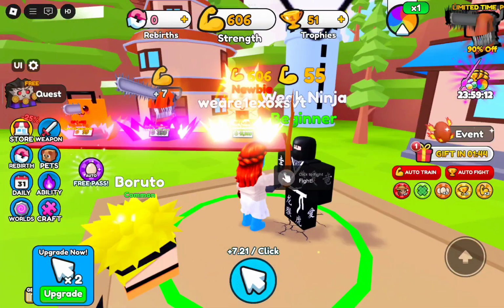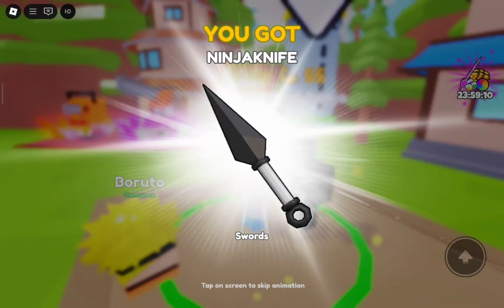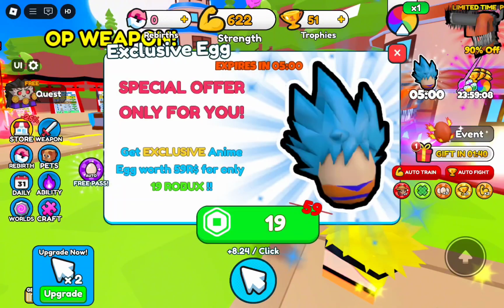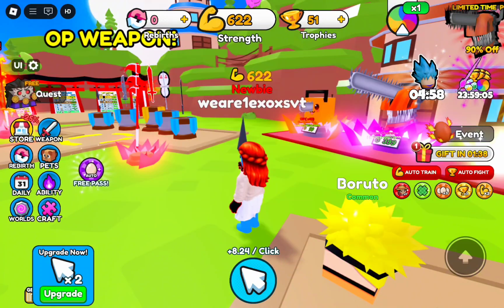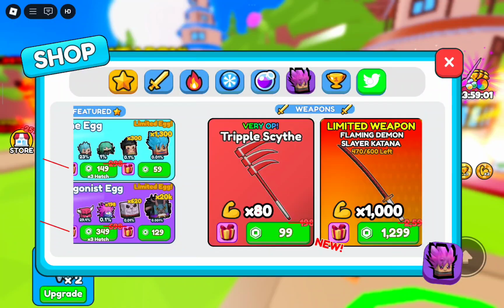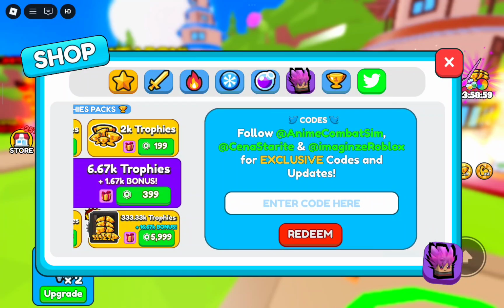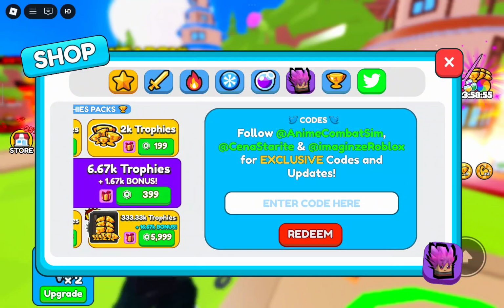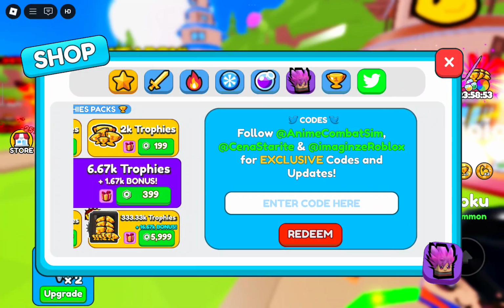On the app, you get redirected here. In here, you'll need to go ahead and click on that store button at the left side of your screen and then click on this Twitter icon at the right side of the shop. In here, you can go ahead and redeem codes from the Twitter accounts mentioned in here.